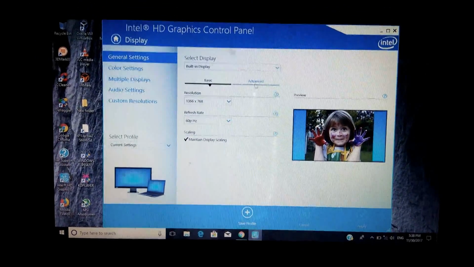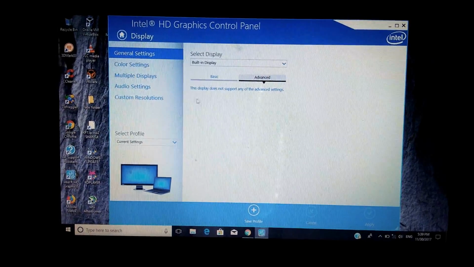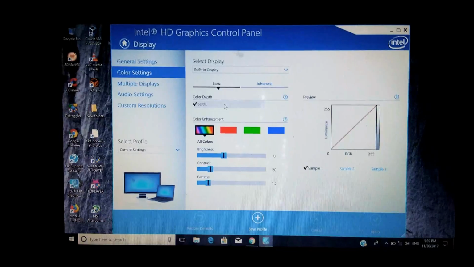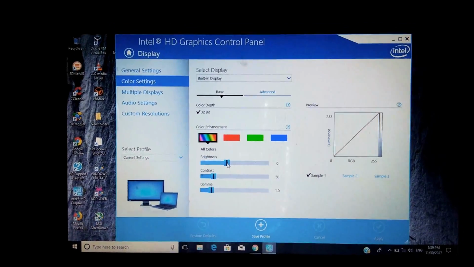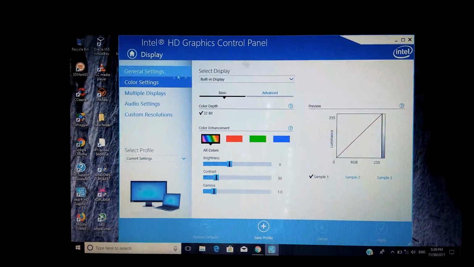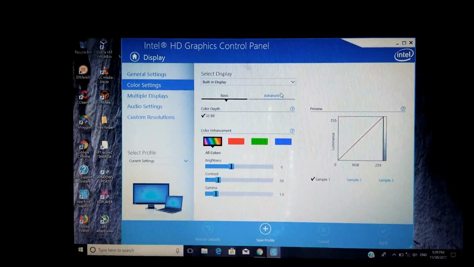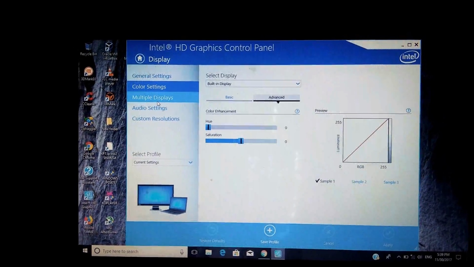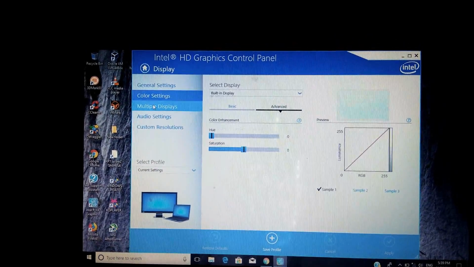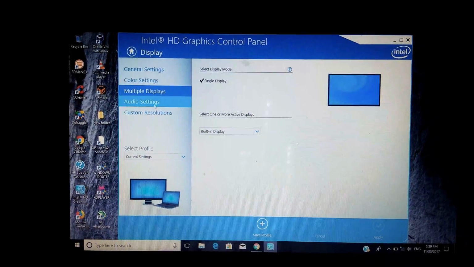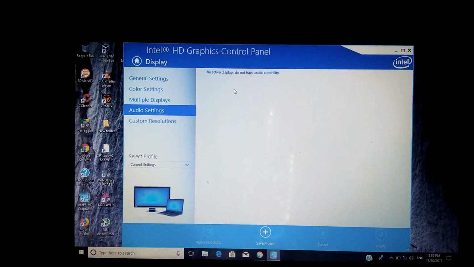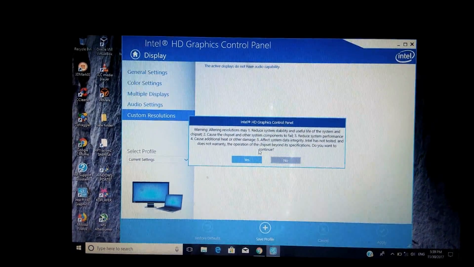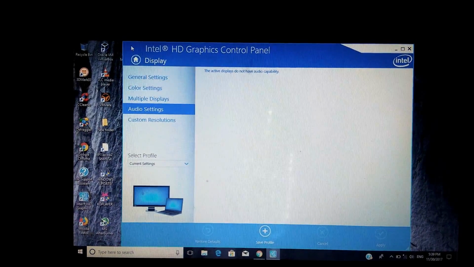Now next, advanced. My display doesn't support any of these advanced settings. Now we will go to colors, and here you can adjust as per your display, and in advanced also as per your display. Multiple displays in our settings. I have only one display. I have no display with audio capability. Custom resolutions. No work here.